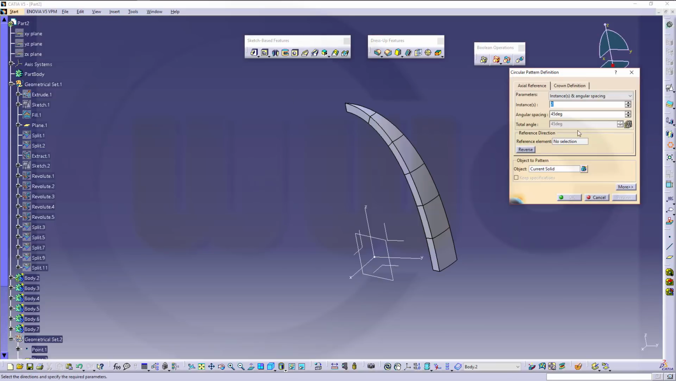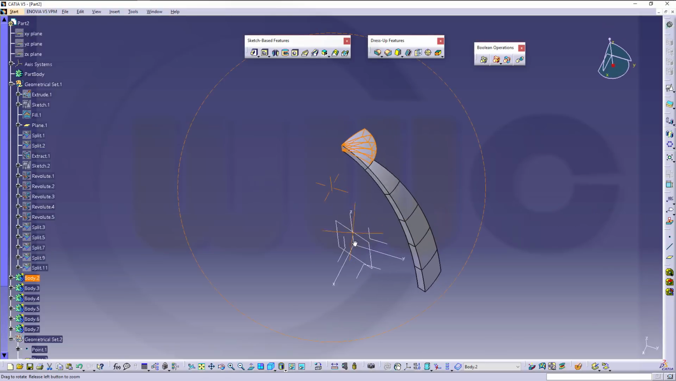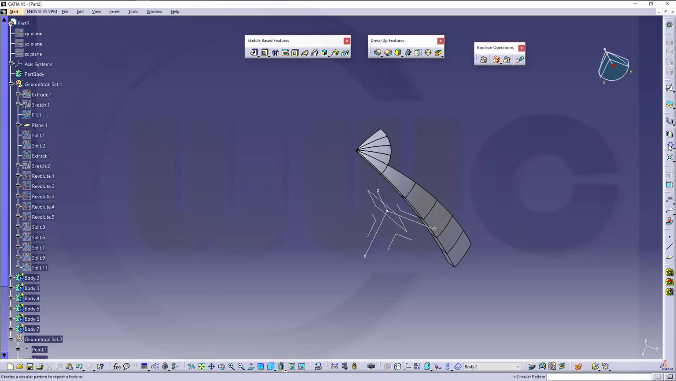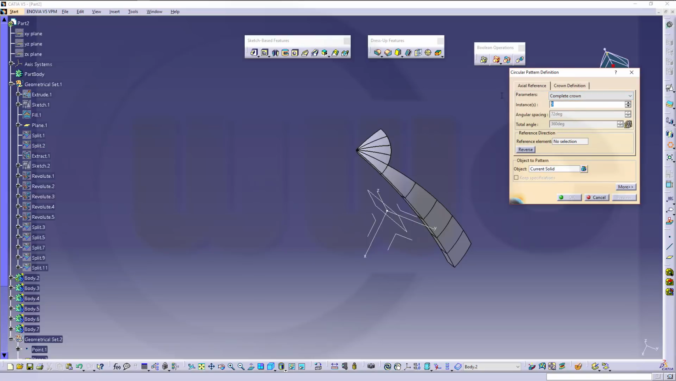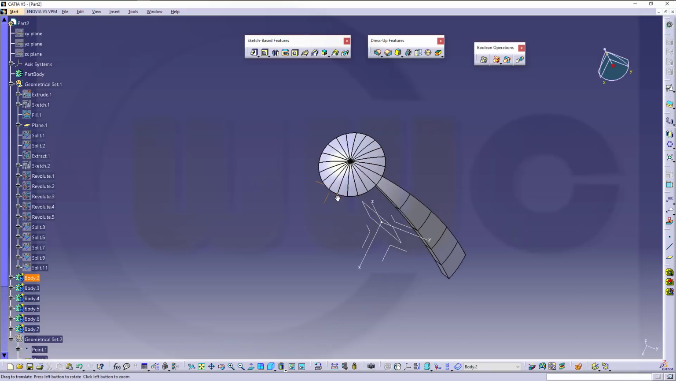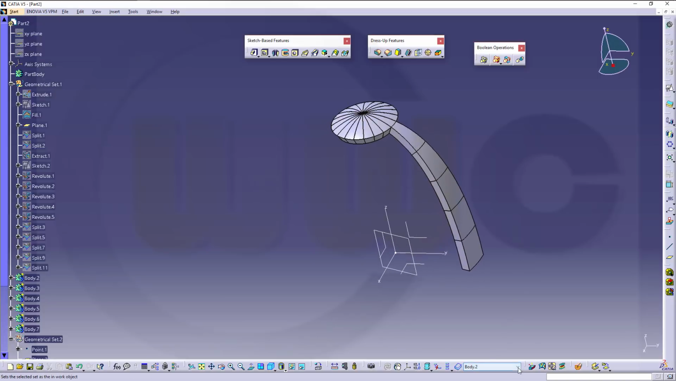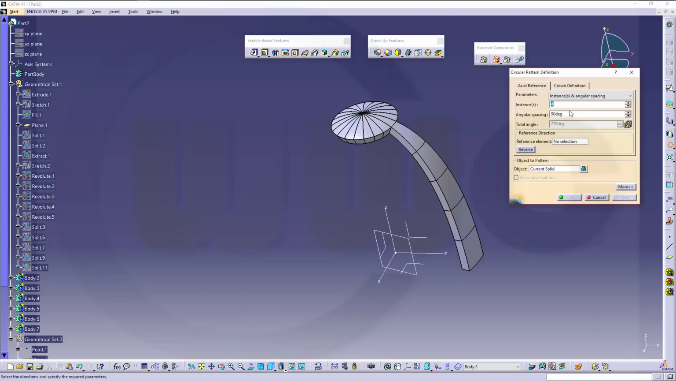So I go for a circular pattern with 5 instances and an angular spacing of 18 degrees, and I will use this one, and okay. Now I could pattern this body 4 times with a complete crown. This should work. That's the reference, and okay. That's sort of strange, but it works. Now let's switch to body 3, make another circular pattern, make it 20 instances, make it a complete crown. That's the one, and it will pattern the current solid, and okay.